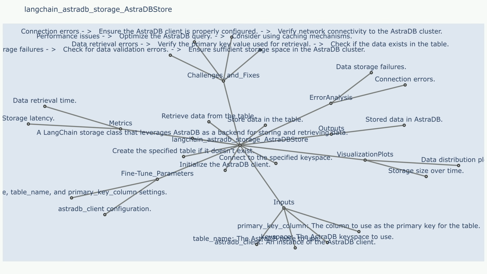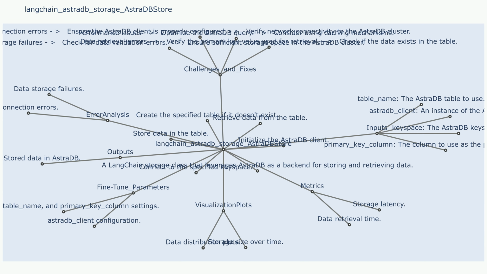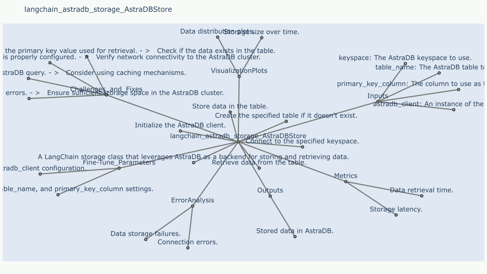LangChain Astra DB Storage. Astra DB Store. Description: the Astra DB Store class is a LangChain storage component designed to interact with DataStax's Astra DB. It allows you to store and retrieve data in your Astra DB database from your LangChain applications. This class leverages the Astra DB Python driver for efficient database interactions.